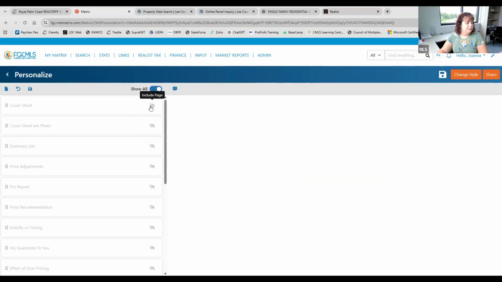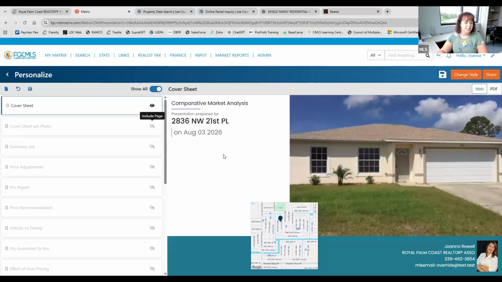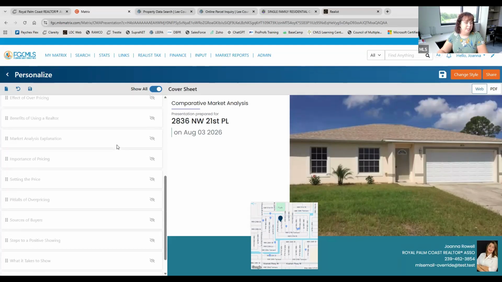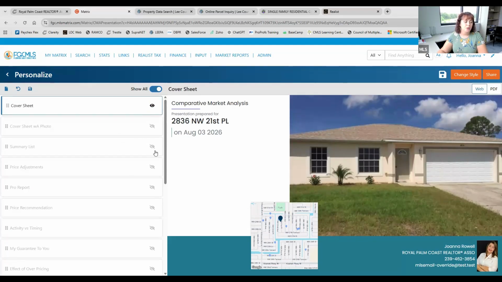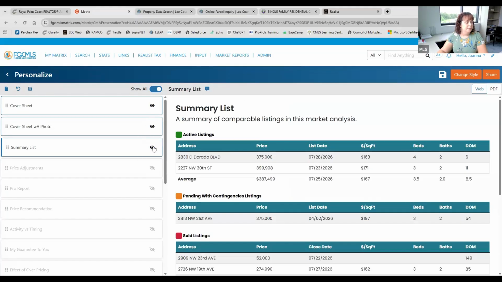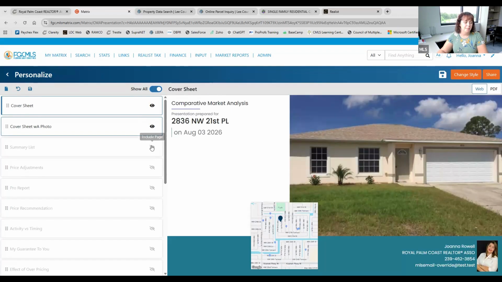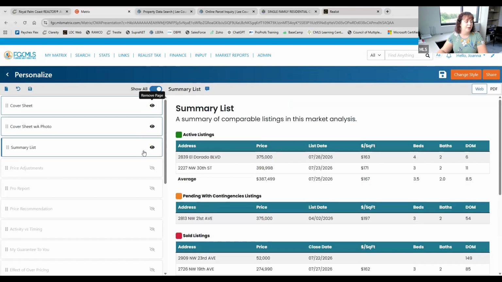So in here, and you'll notice, the last class I did, we shut all of these pages off. So you will be able to decide, of all of these pages that they give you options to, which ones are going to show in that report. So we'll click include page. And at any point, if you decide you don't like that, you can shut that page off with this little eyeball icon.